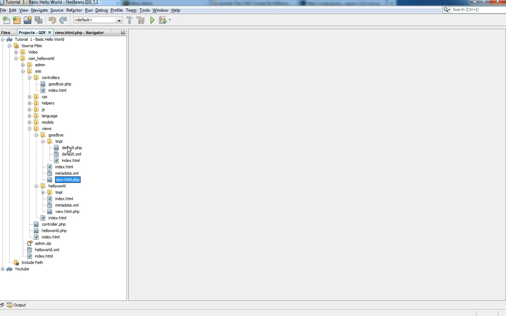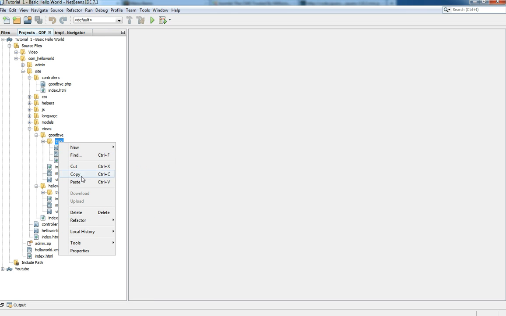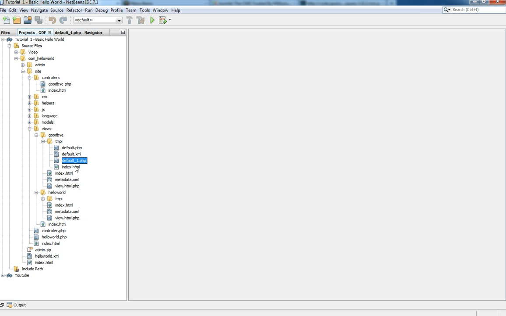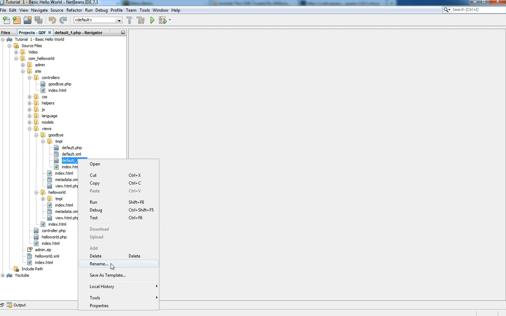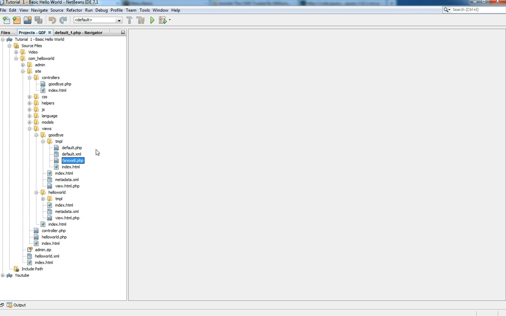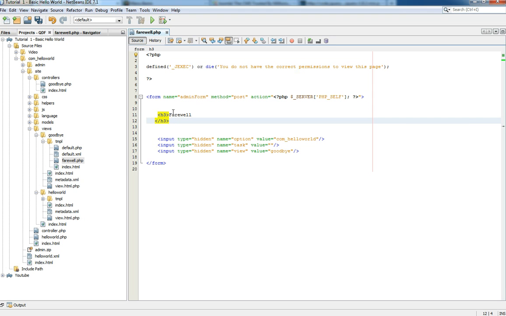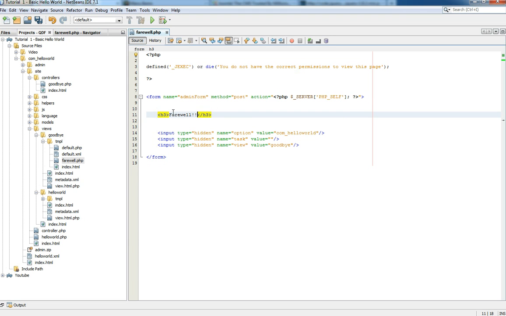What we want to do is then have another layout. So we're going to copy this, and we'll change it and rename it. So we're under goodbye, let's say farewell. Let's change it to farewell. Let's come in here, and let's change this one to farewell like this.